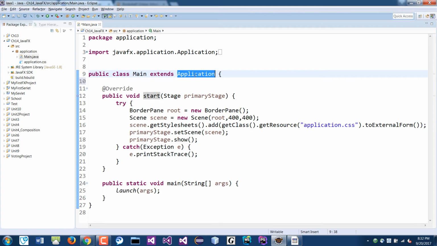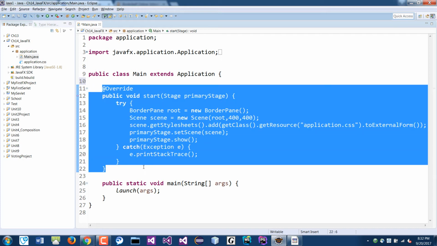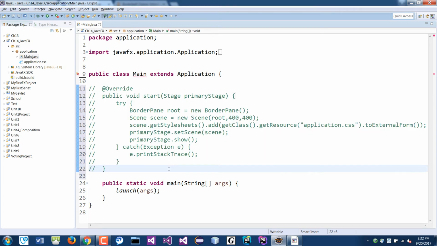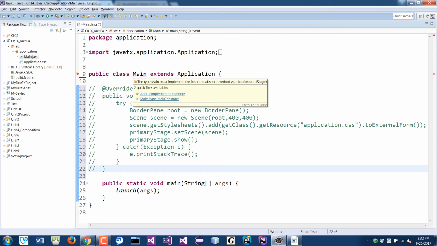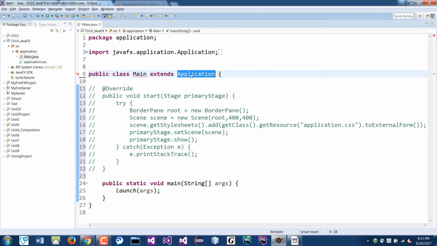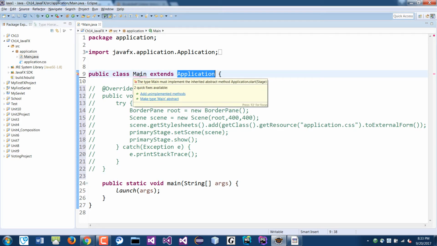So this is the base class. We know that. And if you see the override here, it gives you a clue that this method here belongs to the parent class of the application. Okay, so you have to implement this start method. If you don't, so if I let's just comment this out, you see that it's underlined on the main. It says you have to implement the inherited abstract method. So if you see the abstract method, that means that this has to be an abstract class. Okay, so you have to implement that method.